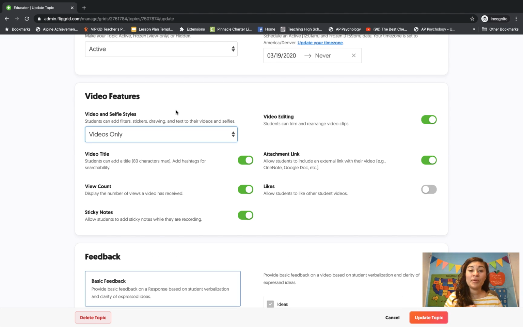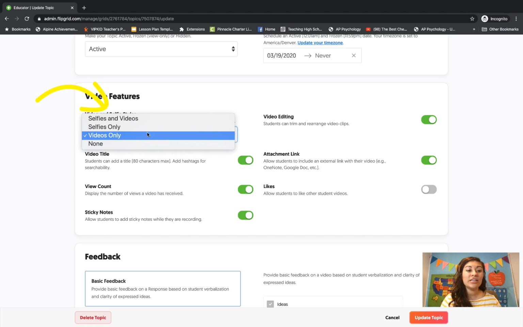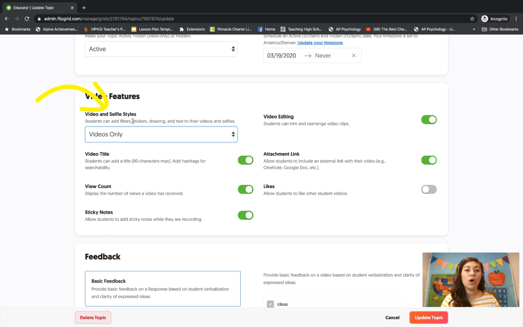Okay, so the second thing that I'm going to suggest that you definitely customize in this area is changing this section to videos only. So, let me explain what happens. When students open up a topic and they're asked to reply, they record a short video and then they're asked to add a selfie. The selfie becomes like the icon or the cover of their response. I'm going to tell you guys to go straight to videos only and kind of get rid of that selfie part. I think it just helps with the students maybe feeling self-conscious about being on camera. It kind of takes away that feeling. It makes it less stressful for them.